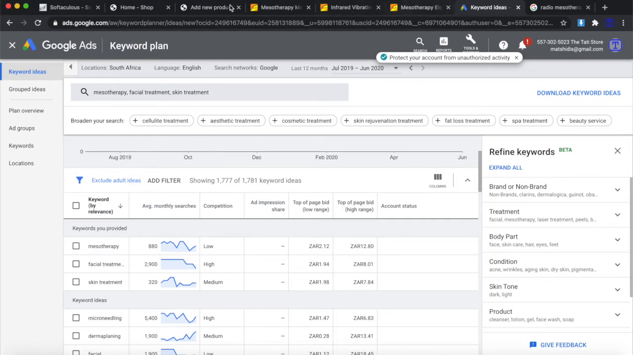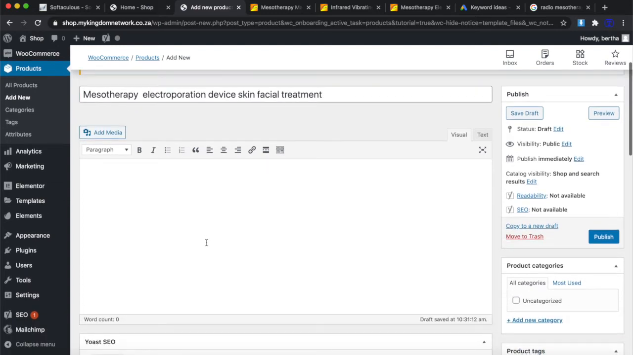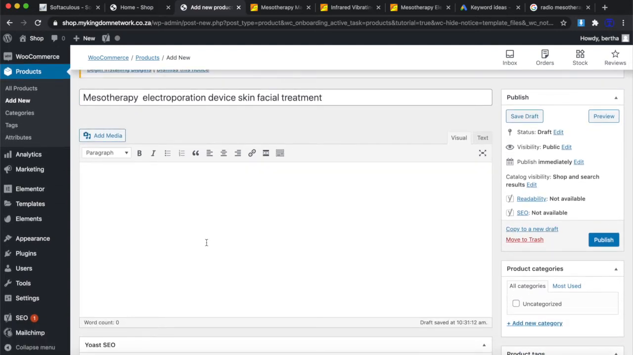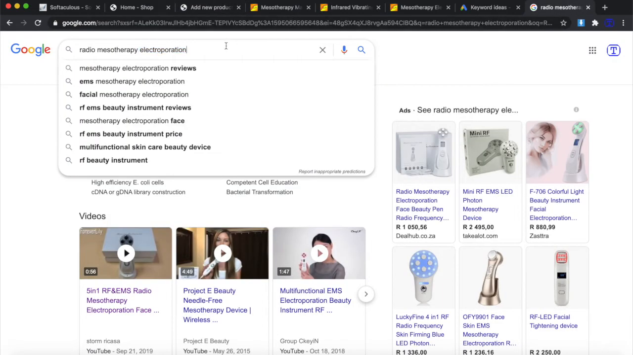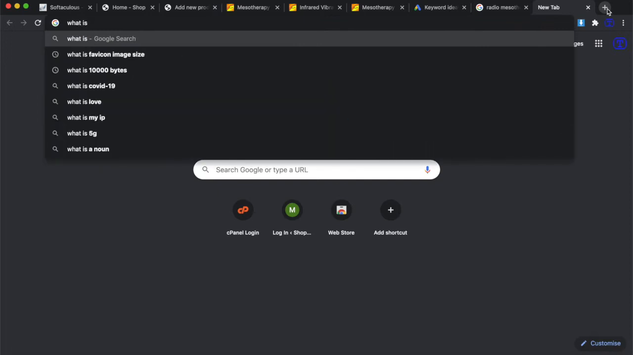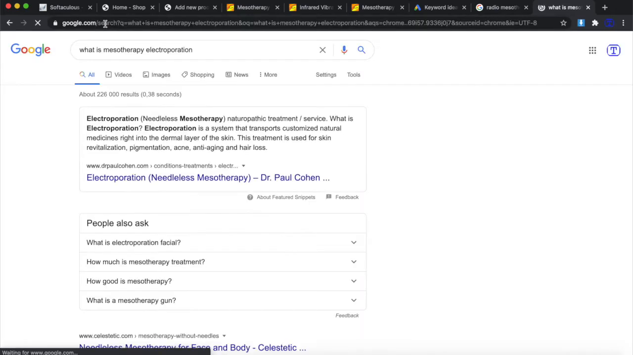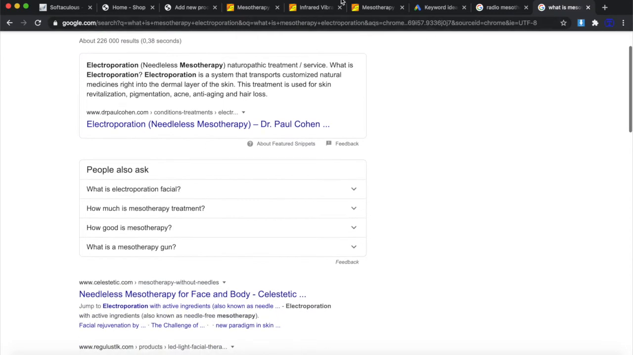And then what I need to do now when I'm writing my product page is to make sure that I include all of these throughout here and do an in-depth description about what this product is. And for that, I recommend you do another Google search. So in this case, I'm just going to say, what is mesotherapy electroporation? Let me remove the radio there at the top so I don't confuse this. And what you're looking for is blog posts and write-ups about this thing, so that you can get some content ideas that you can use on your own product page.